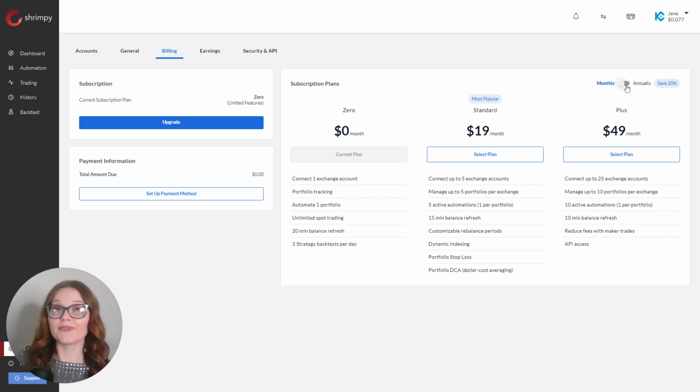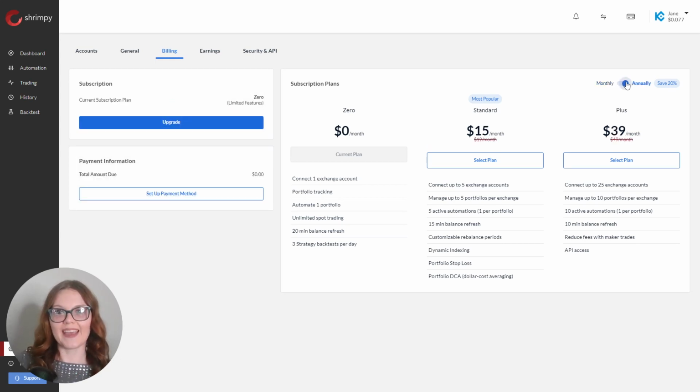The plus tier is $49 monthly or $39 a month if you pay annually. The plus tier allows you to link up to 25 exchange accounts or wallets. Balance data will be updated every 10 minutes. You can create up to 10 portfolios per exchange and automate each one. Along with the features listed in the standard tier, the plus tier adds a feature to reduce trading fees by enabling fee optimization with maker trades on the automation.